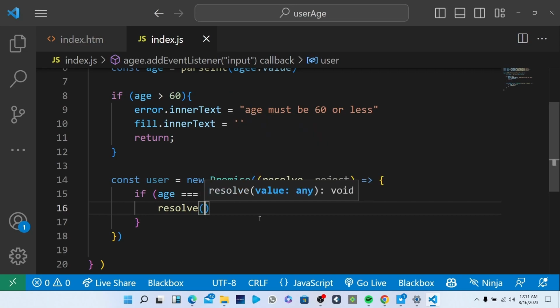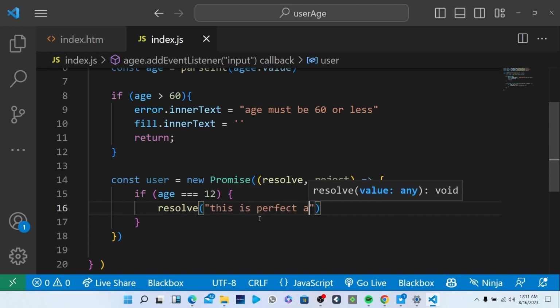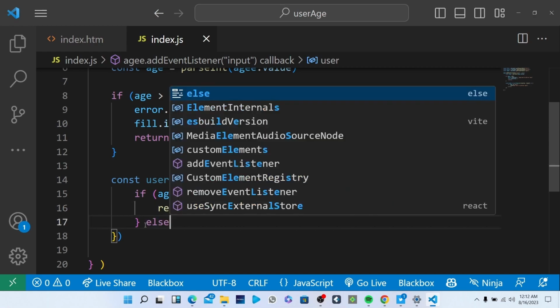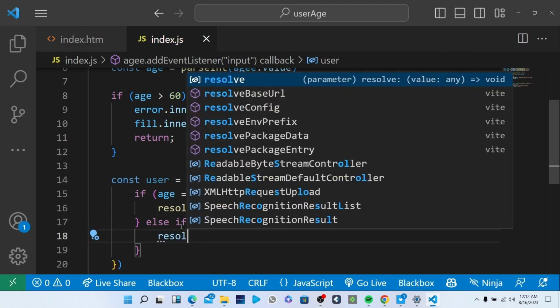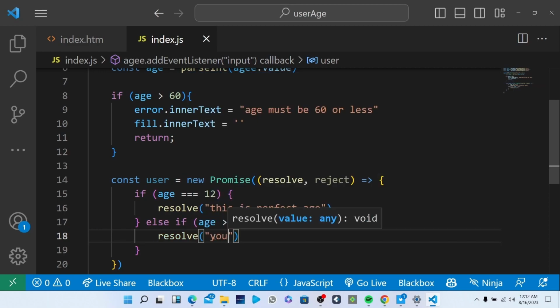But here, if the age is 12, I still want it to be a success. Like, this is a perfect age. That's what I'm trying to say. Resolve, this is a perfect age. Else if age is greater than 12, I want it to be also resolved.